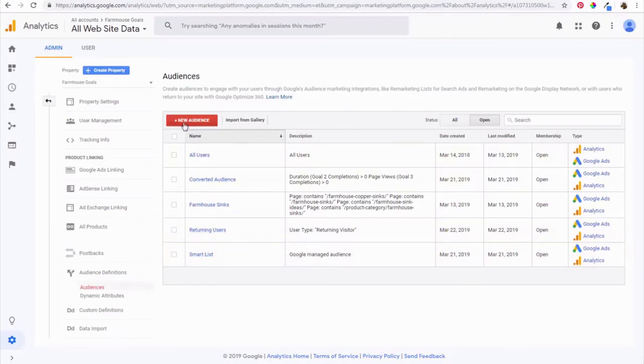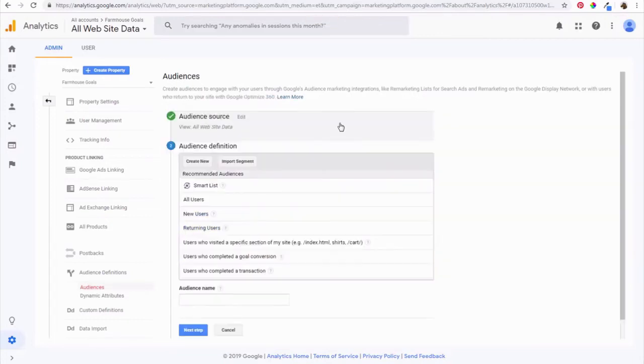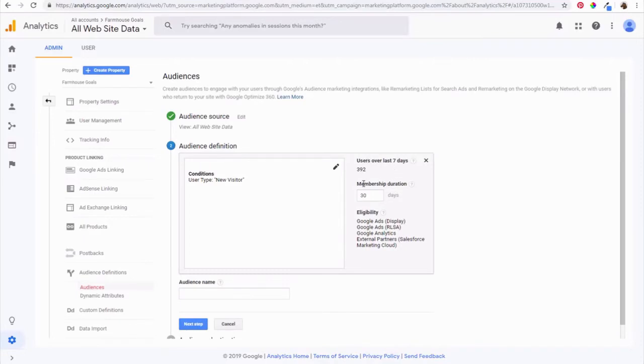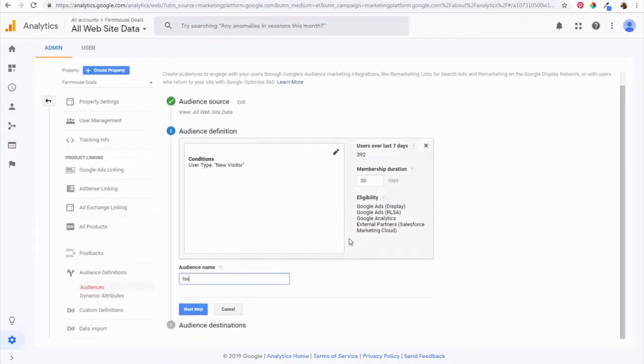So when you're in Google Analytics, if you click on new audience here, these are some of their recommended audiences. You can just click on create new at the top here. Otherwise, you can choose any of these different options. So maybe I want to do new users this time. So we're going to do new visitors. It's going to show users over the last 7 days. You can set a membership duration. So for right now, it's saying 30 days. And then it's saying eligibility. So you can use it for Google Ads Display, Google Ads Remarketing Lists for search ads, Google Analytics, and then external partners as well. So audience name, I'll just do new visitors, 30 days.